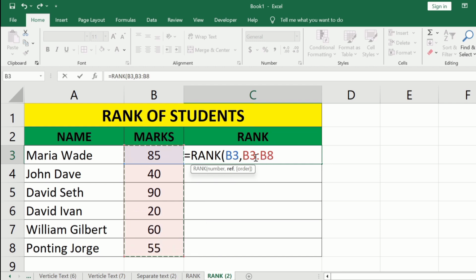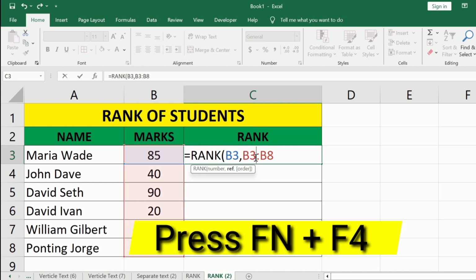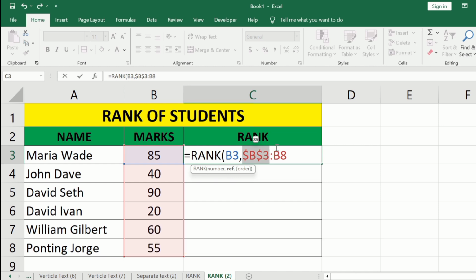Now lock these numbers, click here and press Fn plus F4. Microsoft Excel will insert $ sign, it means that these values are locked. Again click here and repeat this procedure, Fn plus F4. Now you can see a $ sign appeared here, it means that these values are also locked. After that put comma sign.